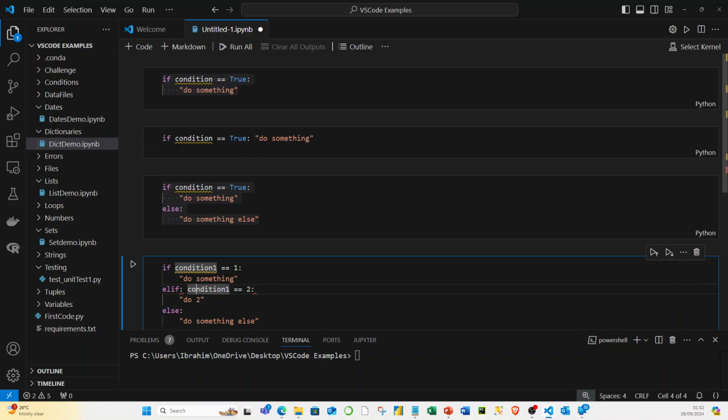But this is going to be, hold on a second. This is it. So this is going to be my new condition. I'm checking condition 1 again. If it is 1, do something. Let's say do 1. If it is 2, do this.